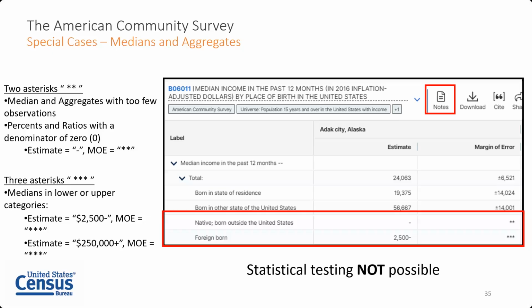Due to the methodology we use, the actual median for these cases cannot be calculated. A median at the upper interval would be displayed similarly, but with a plus sign following the number. The MOE would still be 3 stars, and all you would be able to say about a median with an estimate on data.census.gov of 250,000 plus is that it is above $250,000.